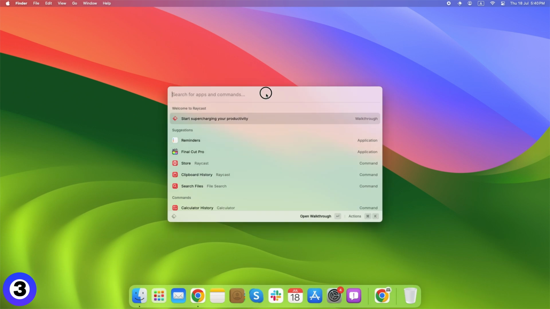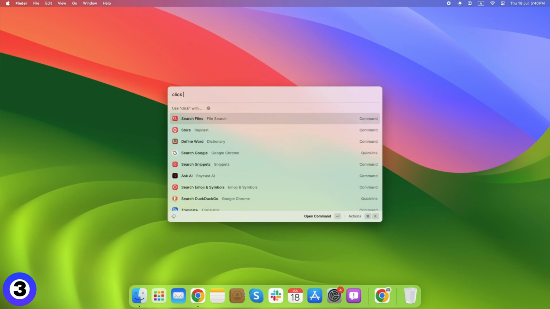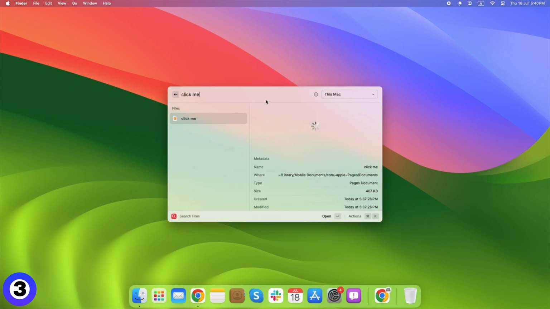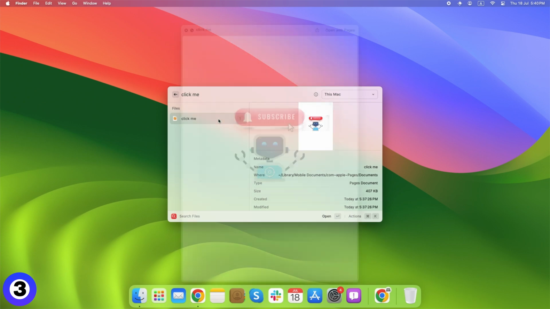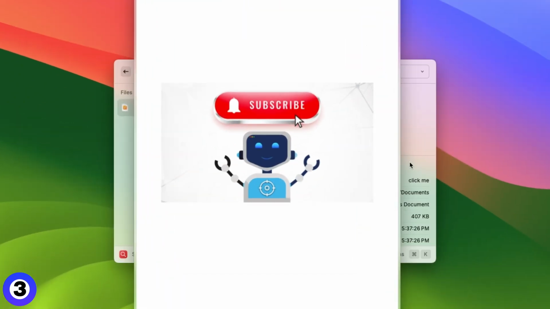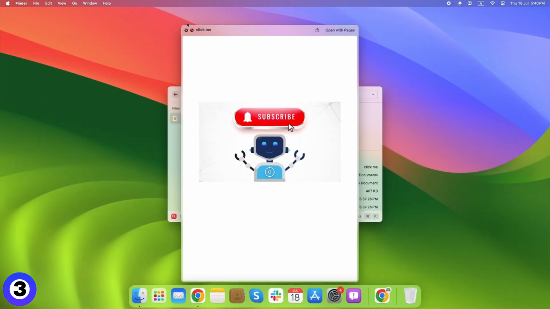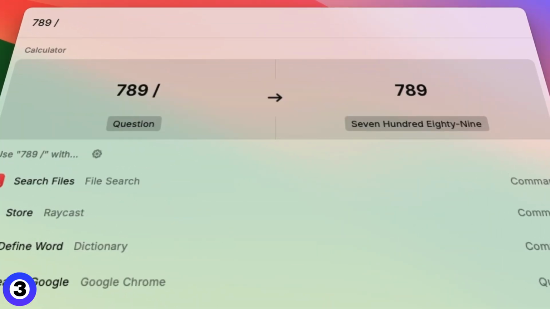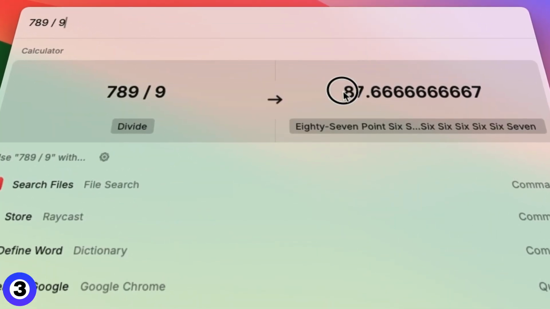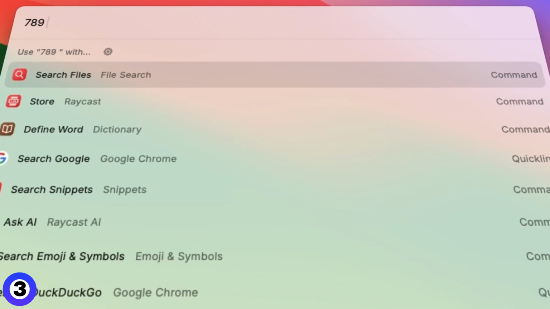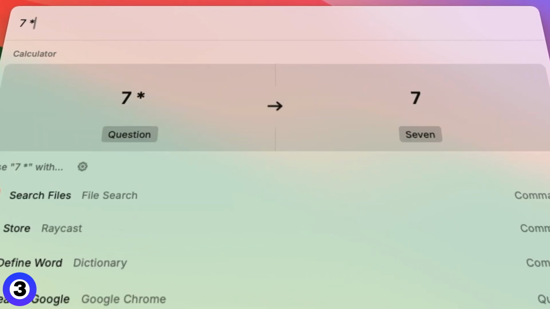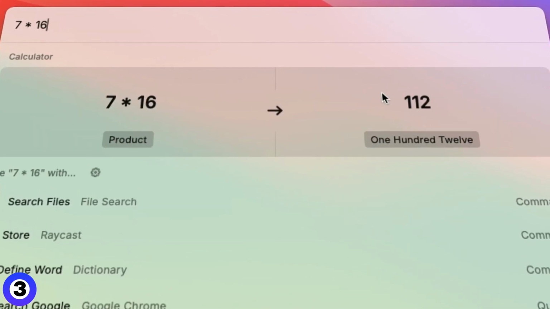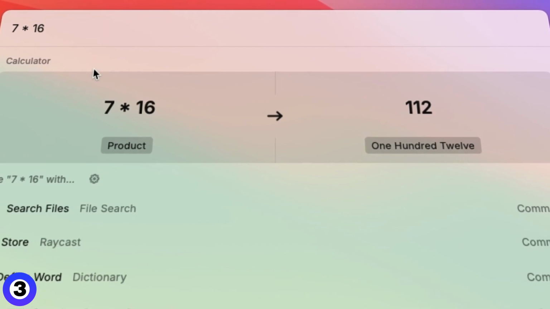Files. Need a specific document? Type keywords or file names and Raycast will show relevant files. Open them directly, preview them, or take other actions. Custom actions. Perform calculations with Raycast's built-in calculator. With Raycast, your Mac becomes an extension of your thoughts. Search for anything, launch apps in a flash, and control your favorite services, all with a keyboard shortcut.